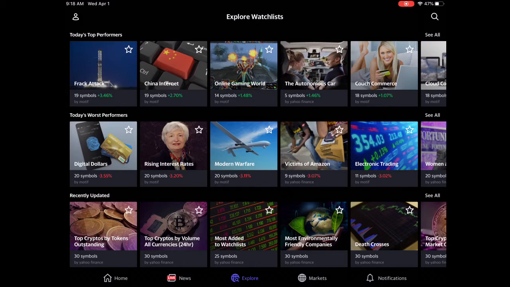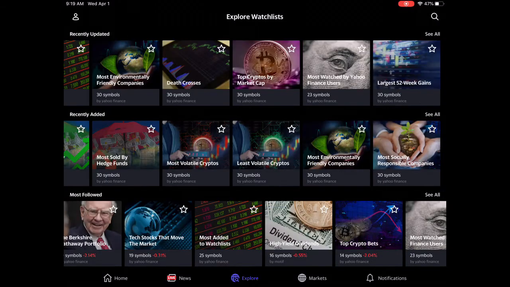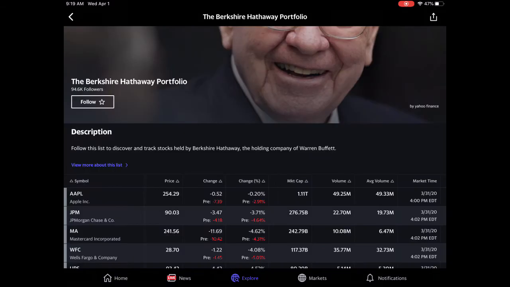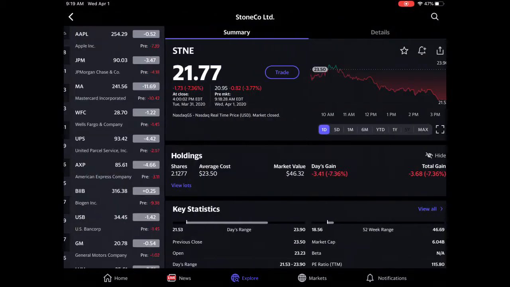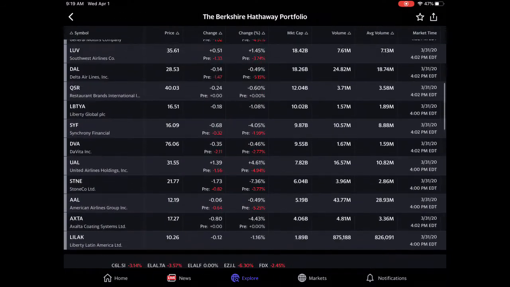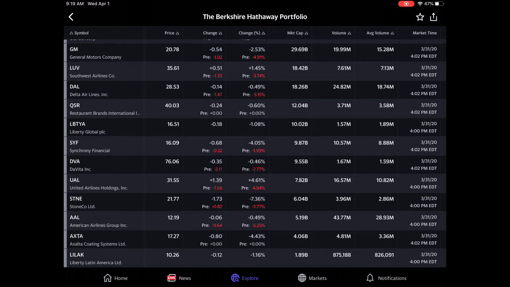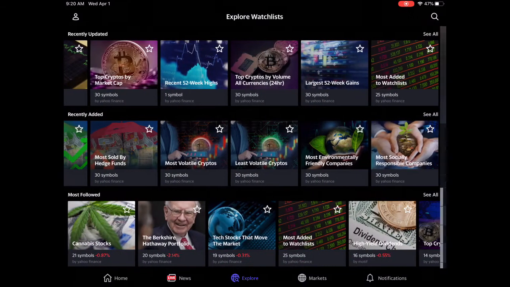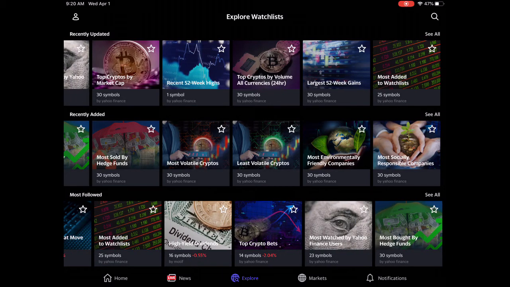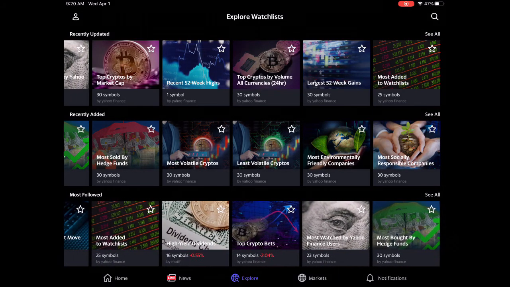This is my favorite feature about the Yahoo Finance mobile app, and I actually recently discovered this. I didn't even know this was on here. One of my favorite ones to look at was the Berkshire Hathaway portfolio, which is Warren Buffett's portfolio. So you can look at all the various things he's doing, what he has, what he doesn't have. Didn't mean to click on that. What his stocks are doing in comparison to yours, so you can flaunt that you may be beating the greatest investor of all time. So let's go back, and you can click on anything. They've got high yield dividends, top crypto bets, most watched by Yahoo Finance users, all sorts of different things.